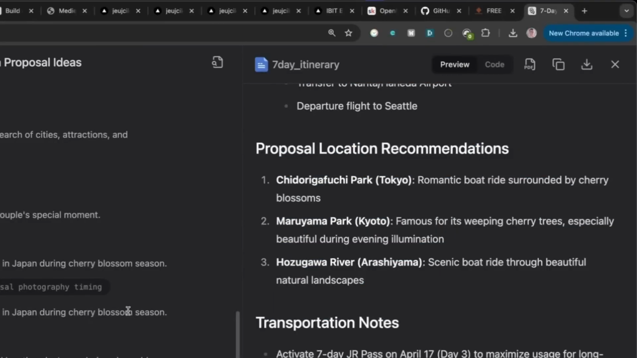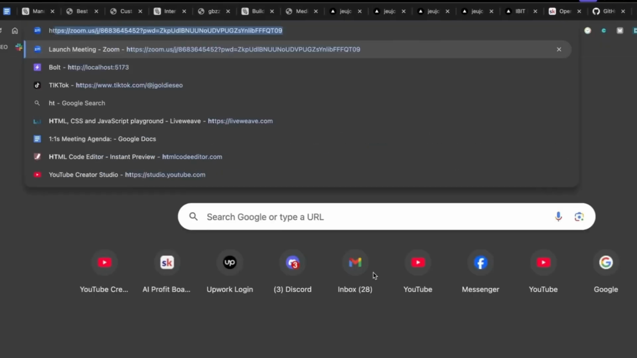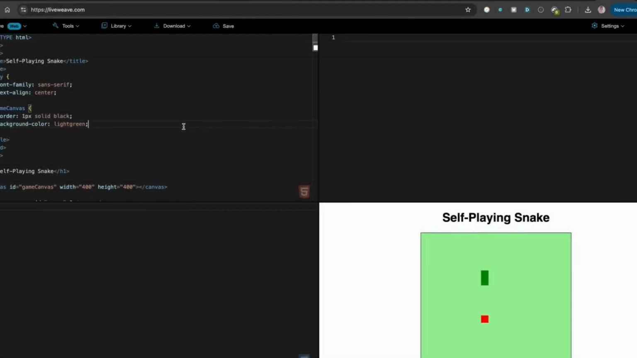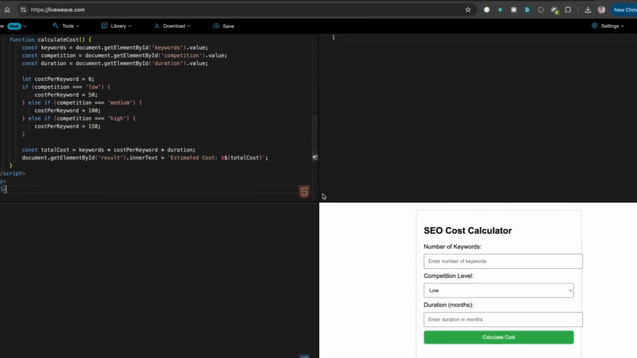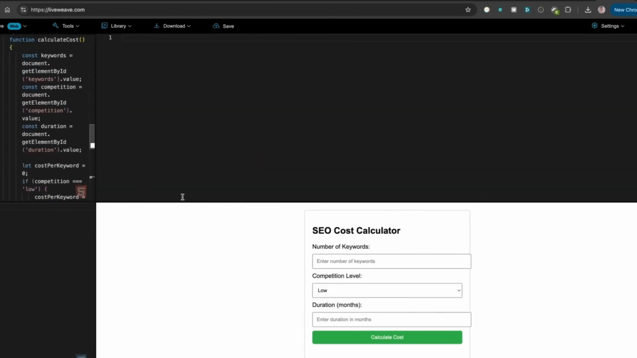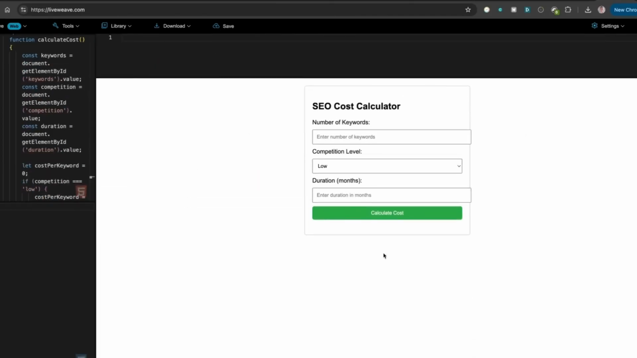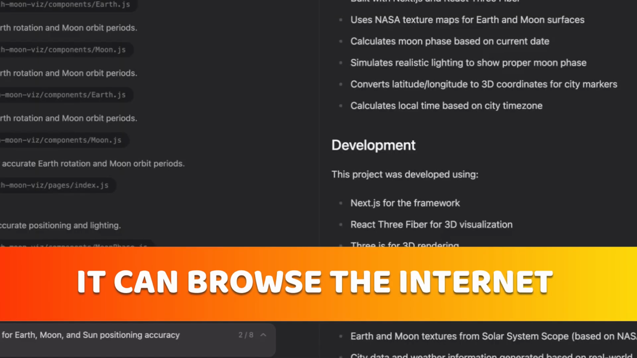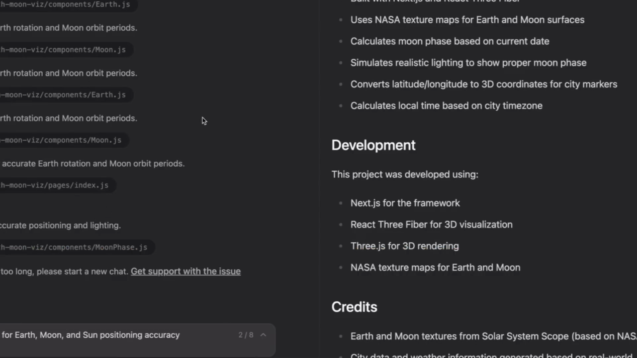You get a feel for what Manus can do, but you don't get the same power or the same functionality. And the other thing as well is, on Manus itself directly, you can actually host subdomains, right? So you can create something and then host it as a subdomain. Here's an example of an SEO cost calculator we built using OpenManus as well. Super basic stuff. So it can browse the internet. It is like an AI autonomous agent.